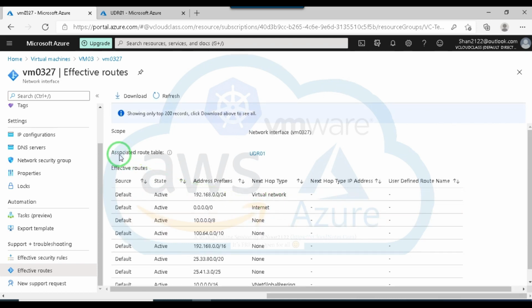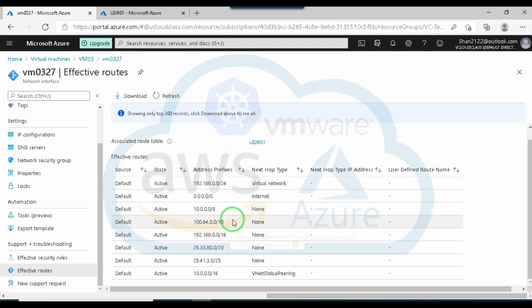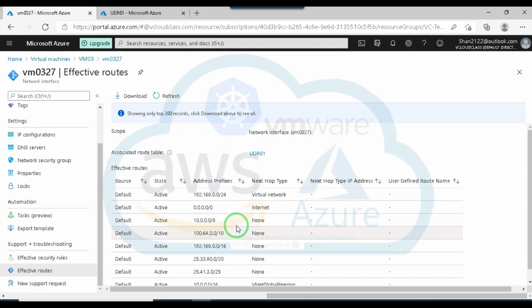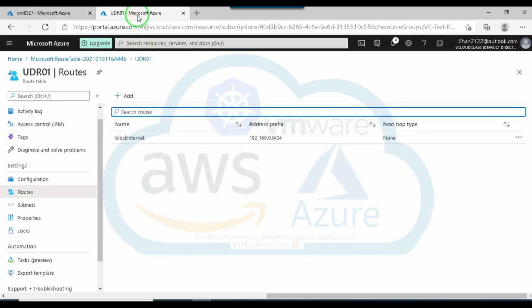So as you can see, effective routes, the first route table here. Default route, virtual network, next hop, virtual network. I don't think it would block internet. What we did here, next hop type is none.